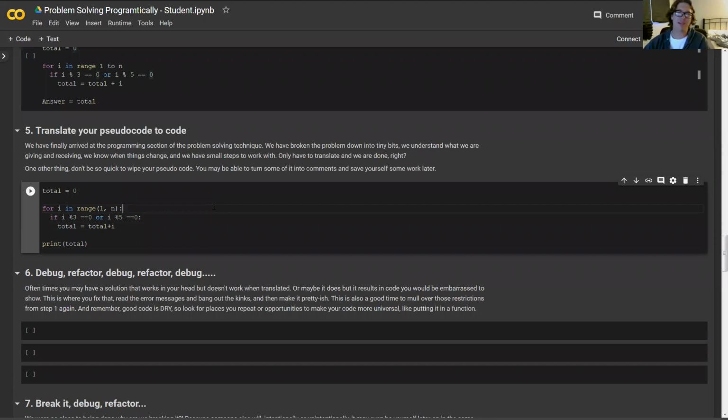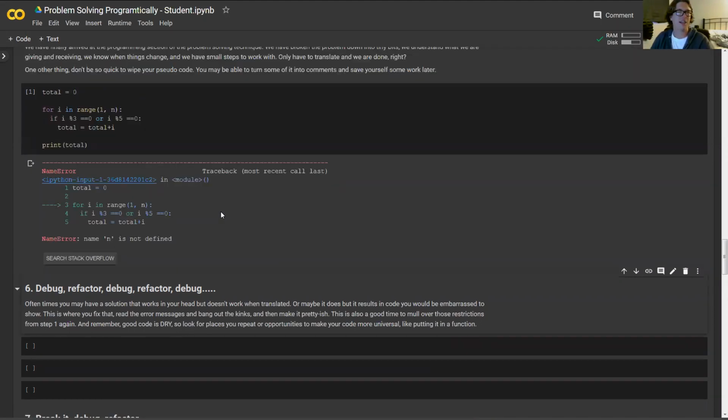So first step is obviously run the code. So we run the code, and it's going to connect for a second. And we have a naming issue. So next step is to debug and refactor, just kind of clean up your code. So we're going to go ahead and do that real quick.